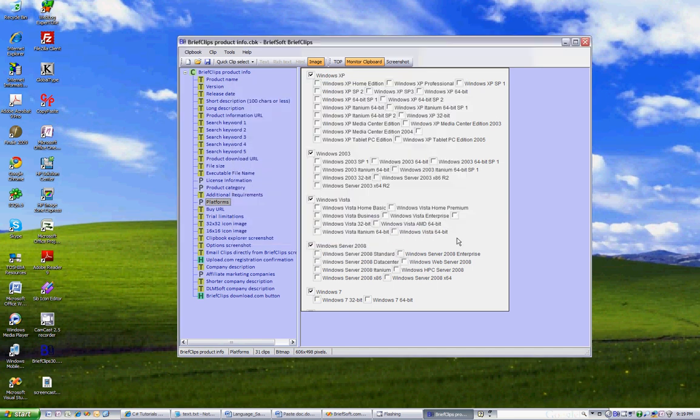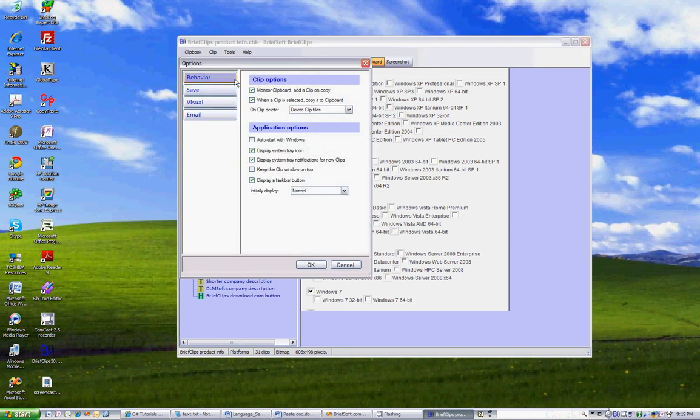I also want to show you everything that you can tune in BriefClips because its options are really, really powerful. Let me just give you a little preview glance, and that's going to be the subject of the next tutorial, is everything that options can do. It's found under Tools, Options, and I'm going to talk about it in the next tutorial.